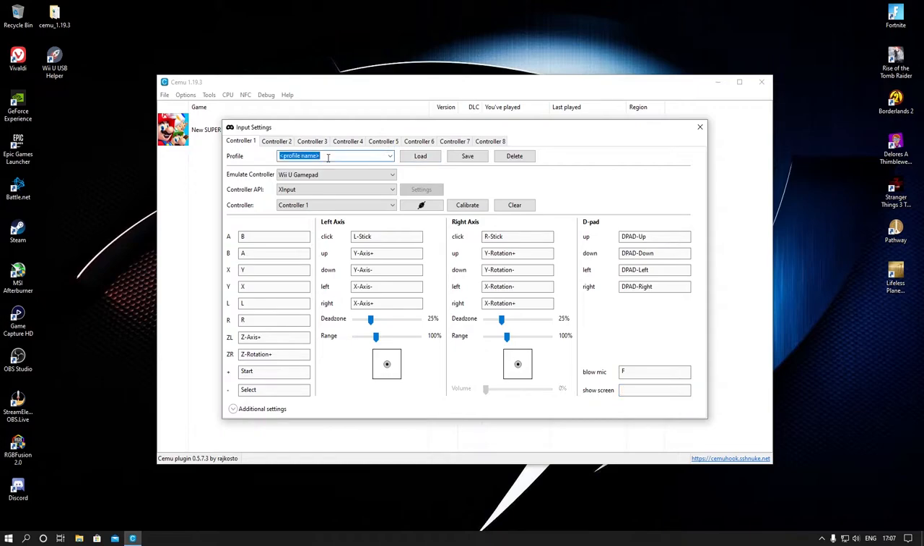So the first one we're gonna name Xbox main. So you know, this is the first controller and you're gonna use it as I showed you, Wii U gamepad and all that, and save it, right? This is done. So what we need to do now, we're gonna set up the same controller as controller two.